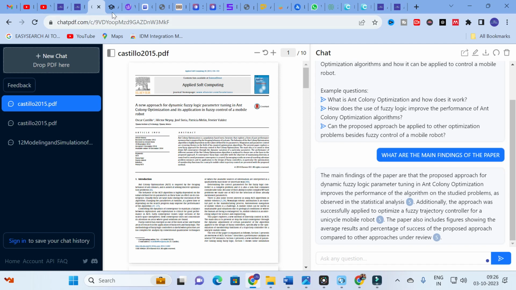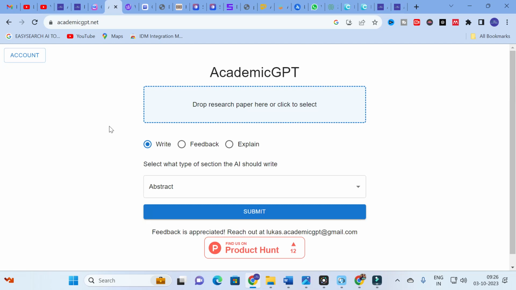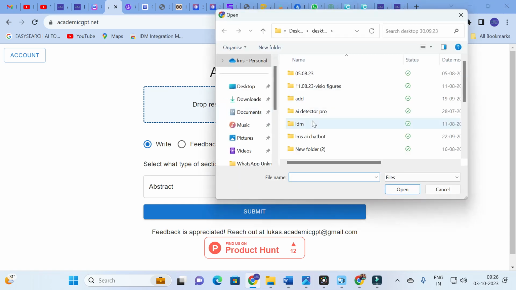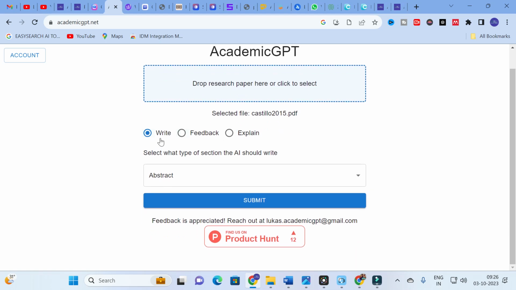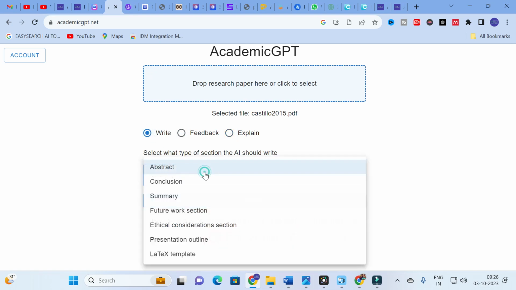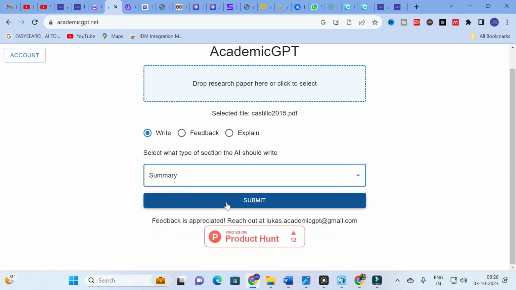The next tool we are going to discuss today is Academic GPT. Here also you will have an option called drop research papers here, or click to select. You can do the same here. Drop a research paper. After that you can see our paper is selected. Then you will have different options called write, feedback, and explain. In write you have options like abstract, conclusion, summary, future work section, ethical consideration section, presentation outline, and LaTeX template. Here I am going to click summary.